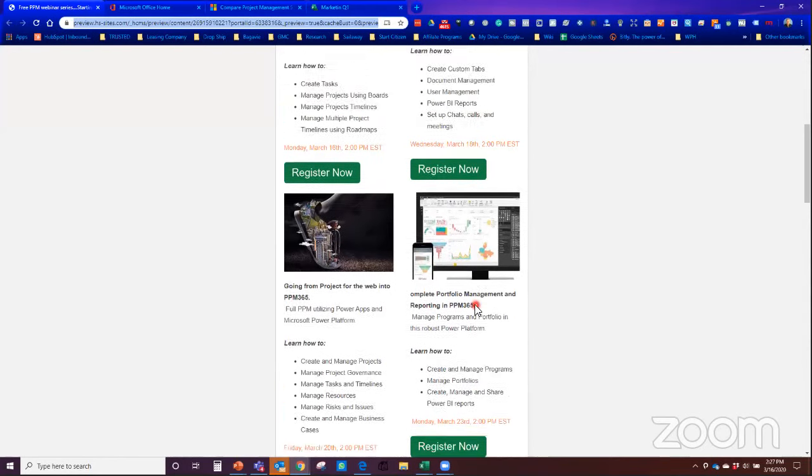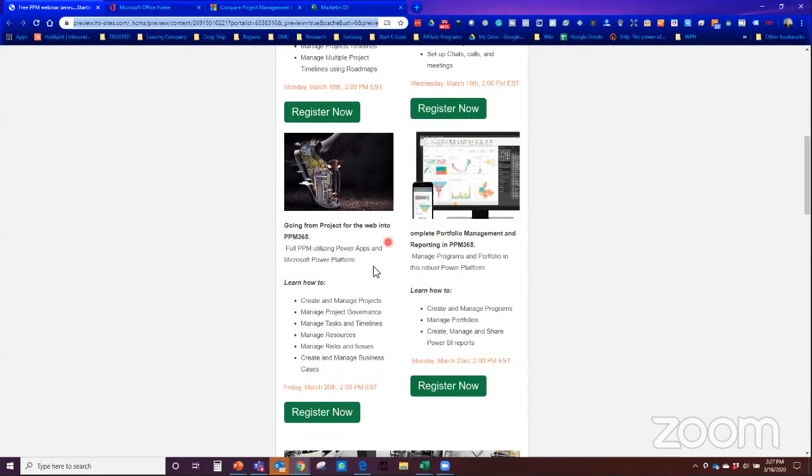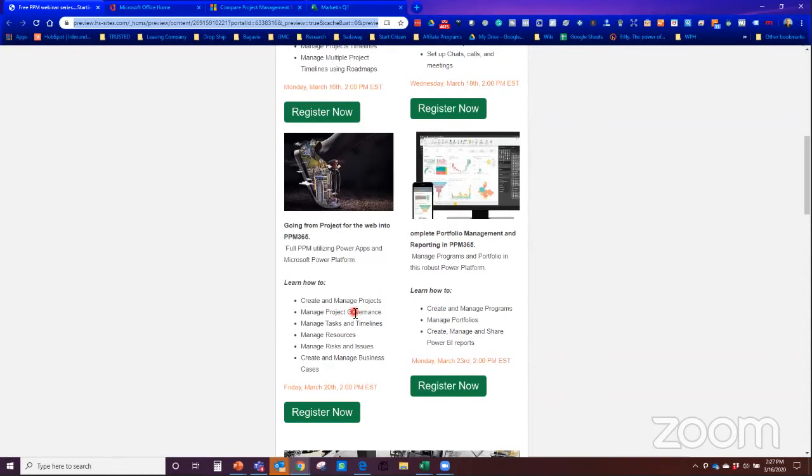The upcoming one, we're going to be talking about Teams: how we take Project for the web and incorporate it into the Teams environment, so you can run and collaborate, whether in the office or remotely. After that, we're going to look at how we deploy Project for the web into PPM 365, which is our proprietary framework based on the Power App platform. It has a lot more robust functionality. That will be on Friday, and on Monday, it's the complete portfolio management reporting in PPM 365.